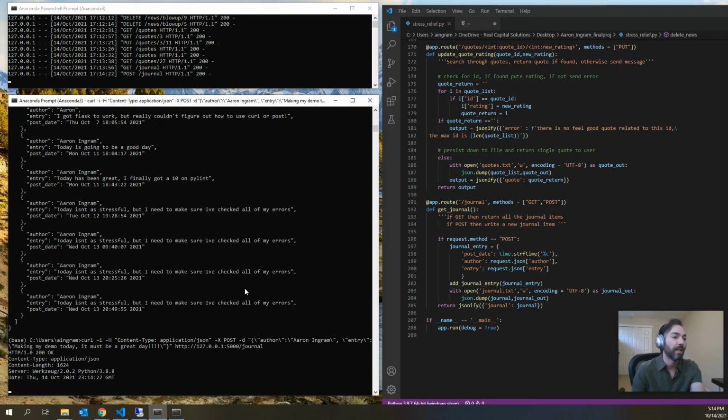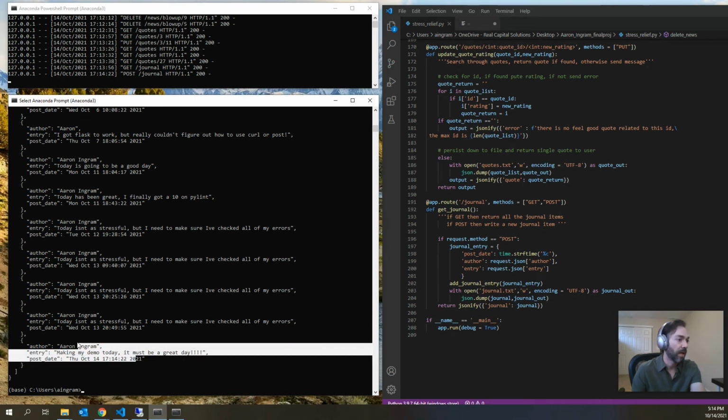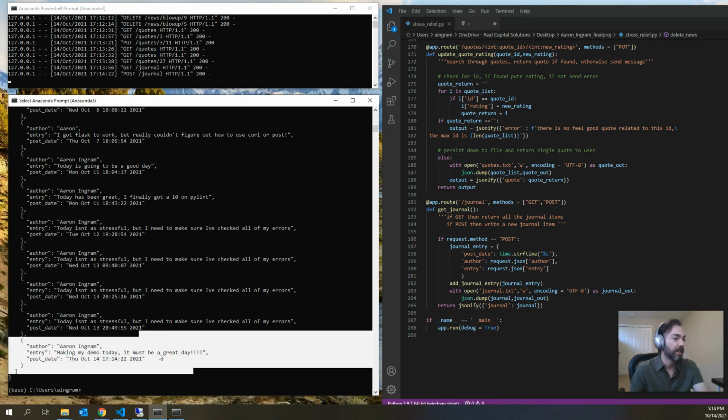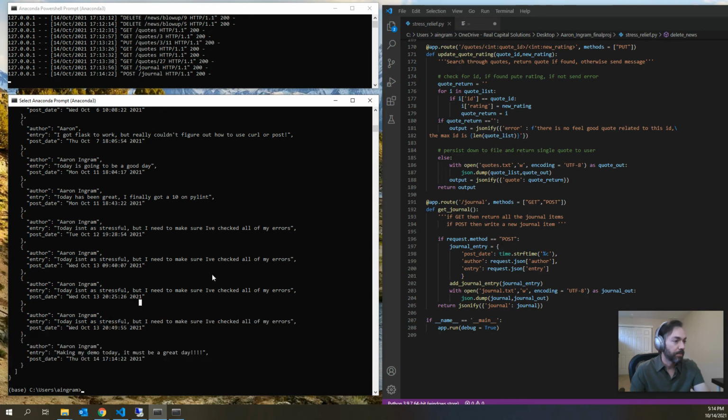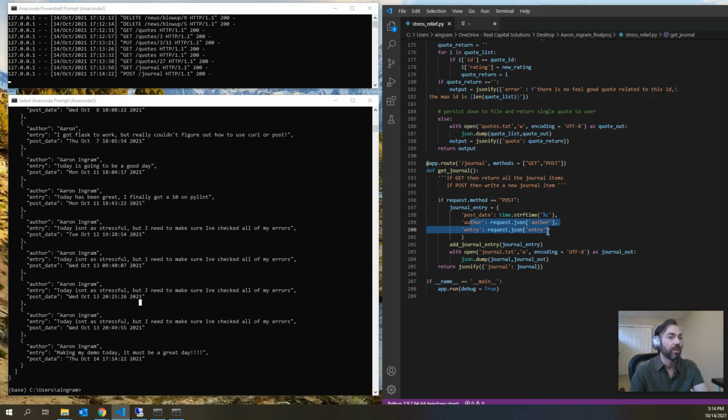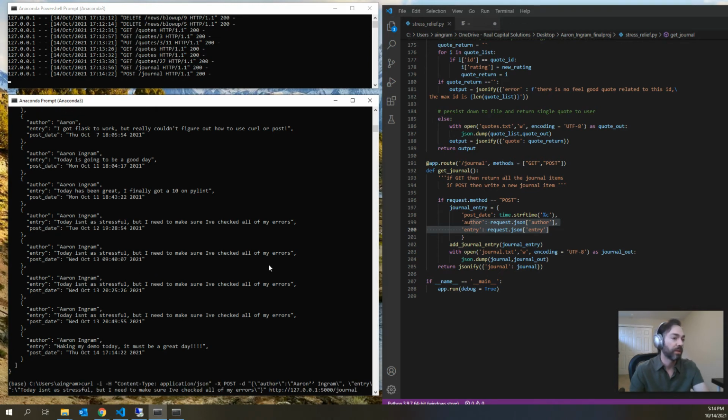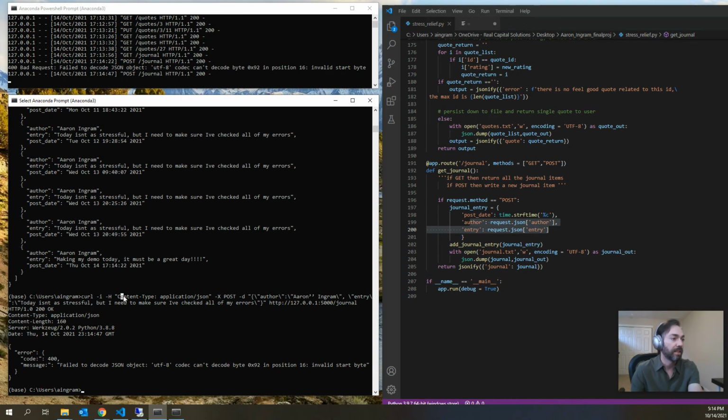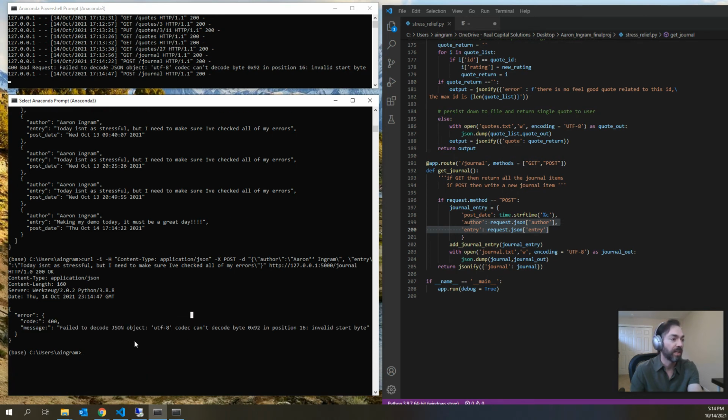And when I put that in, now you can see my demo took, and it date posted it. This command only actually requires the author and the entry, and we're determining the post date on the back end. I can also show you, if I did a JSON that was improperly formatted, we can return an error that tries to help you understand you'd need to supply valid JSON.